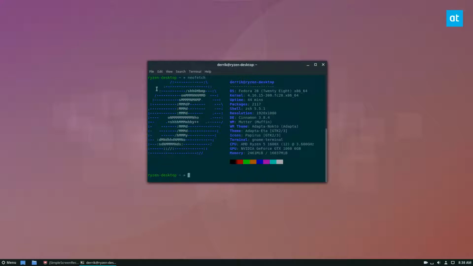And as you can see, it shows my distribution logo, which is Fedora. It shows me my OS release, which is Fedora 28. My kernel, which is 4.16.15, the Fedora kernel. It's been on for roughly 44 minutes. I have 2,117 packages. My shell is ZSH 5.5. My resolution is 1920 by 1080.